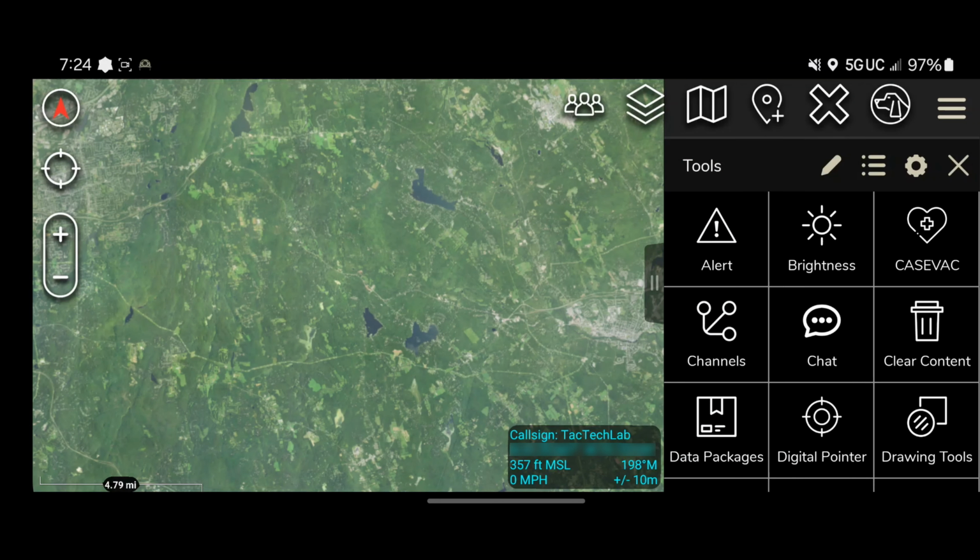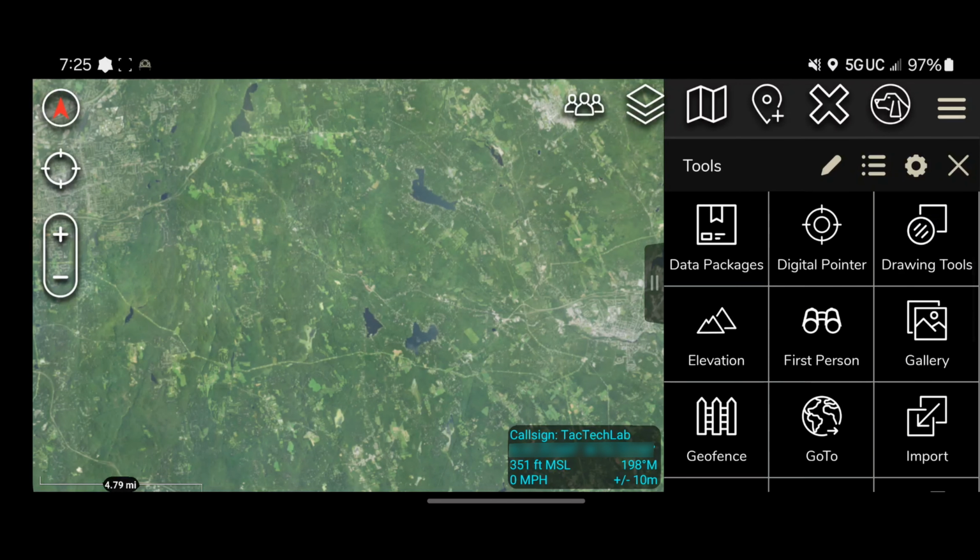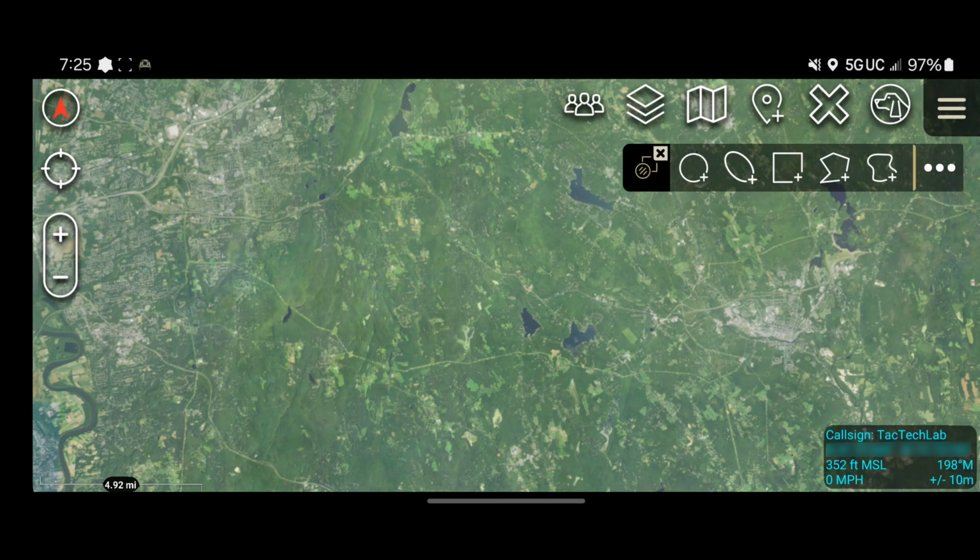So the digital pointer tool just allows you to temporarily mark something on a map, just to help orient someone. Yeah, so the drawing tool basically allows you to draw different shapes on a map. Say you want to reference a particular area, you can do that using this drawing tool, and then you can just disseminate that out to your team or to whoever you'd like via data package or over chat, direct message, just like using the point dropper.